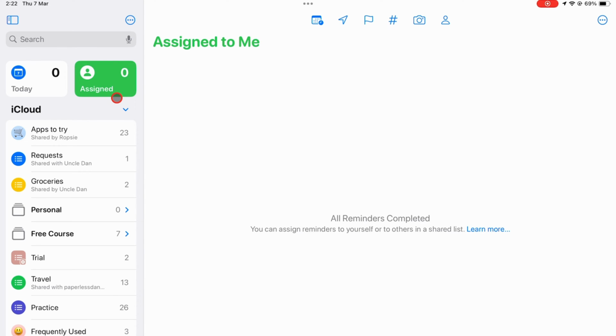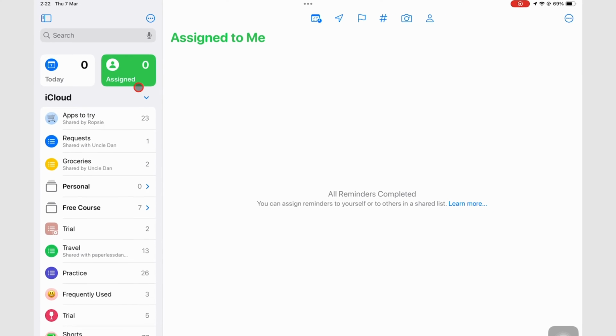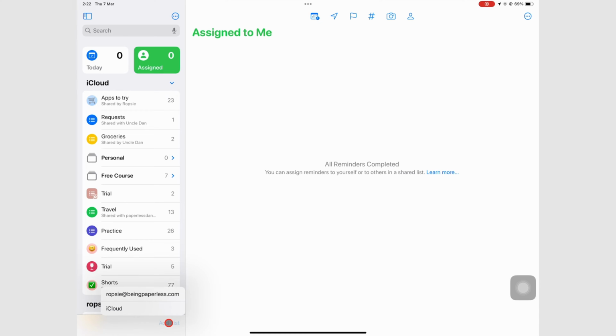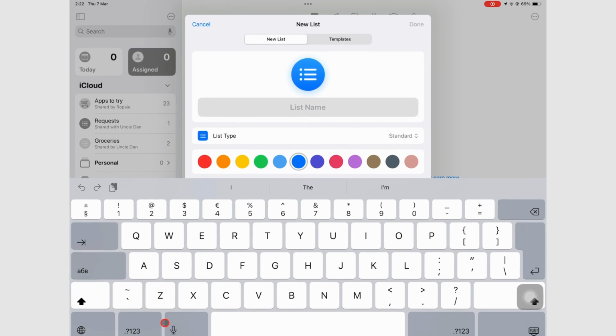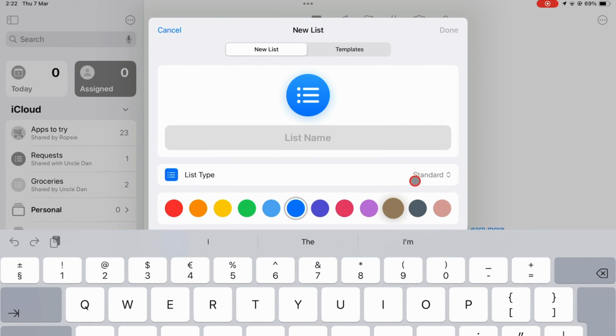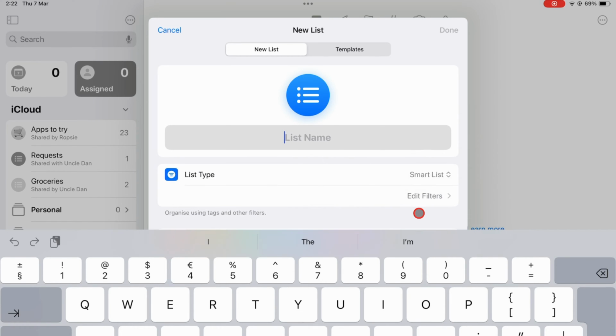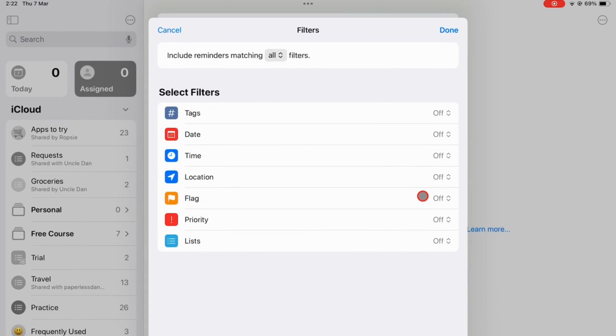Smart lists automatically organize your tasks according to the criteria you set. You can create them from scratch when creating new lists by choosing the smart list type of list. You can then edit filters to include lists matching all or any of the filters you add.